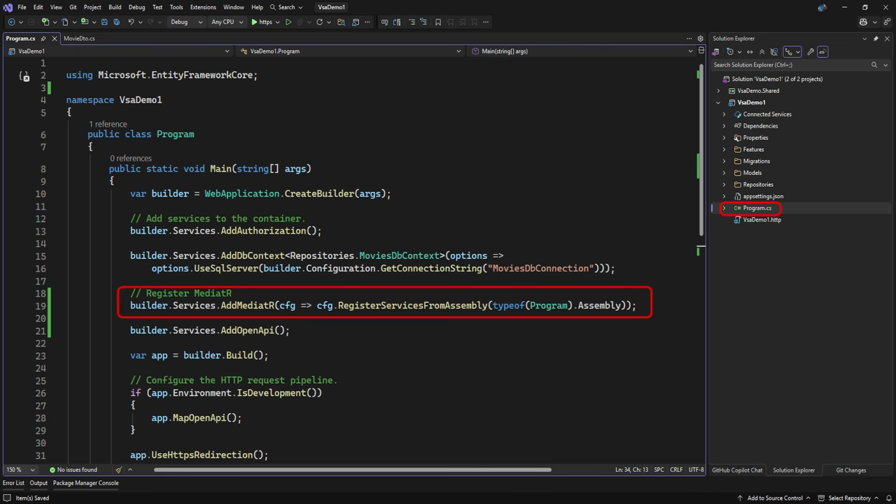Add the mediator package to your API project. Then, in the Program.cs file, register mediator to use your current assembly.